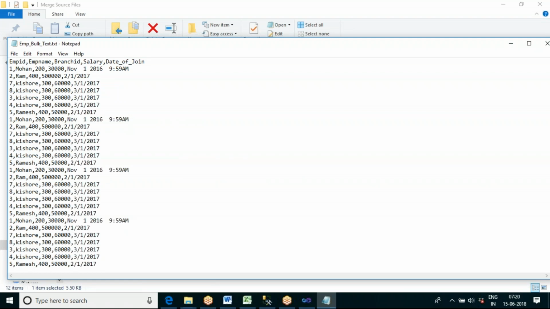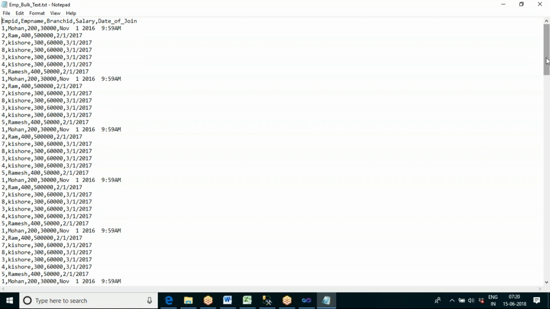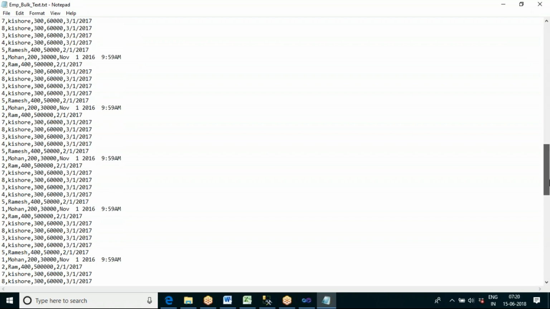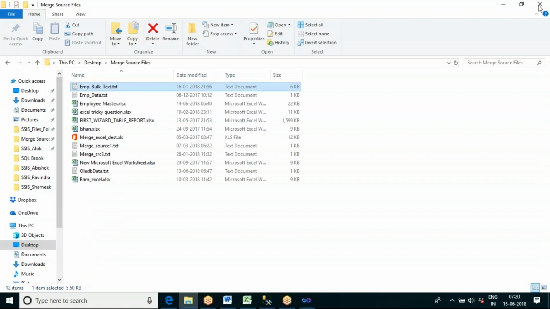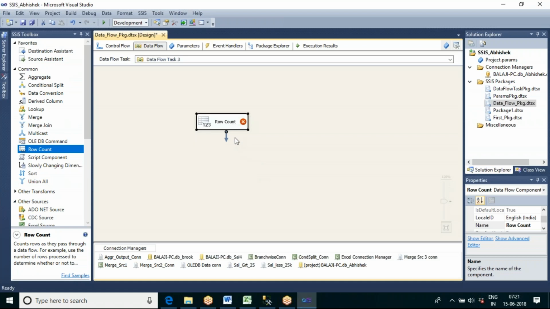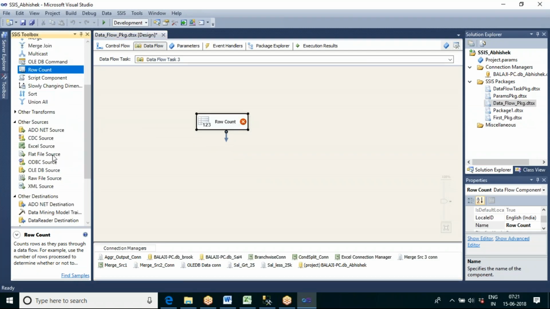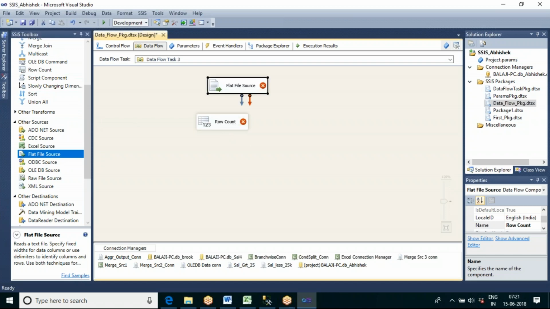Now you can see that we have so many records, and I don't know how many records are there in this source. I want to find the number of records coming from this source. If you want to find the number of records, then we have to go for this row count transformation. Now let me show you how we can fetch the row count. Let us take the source and create a connection to it. Since it is a text file, let me take the connection type as flat file source.